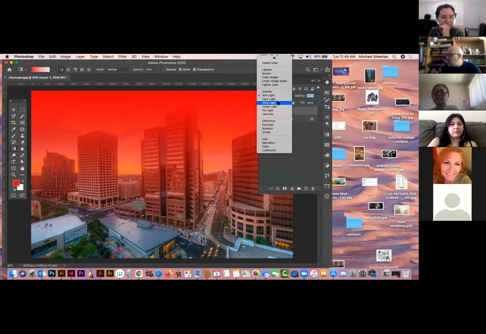Well, that's similar to using a red filter in photography, right? And different kinds of filters on your lenses, but sort of doing it in Photoshop instead. Yeah.